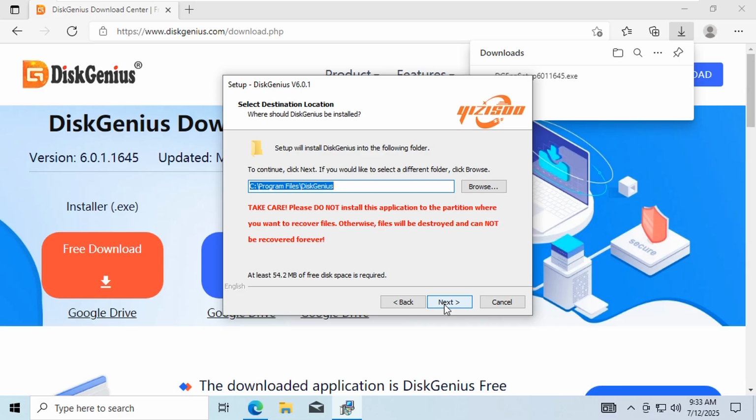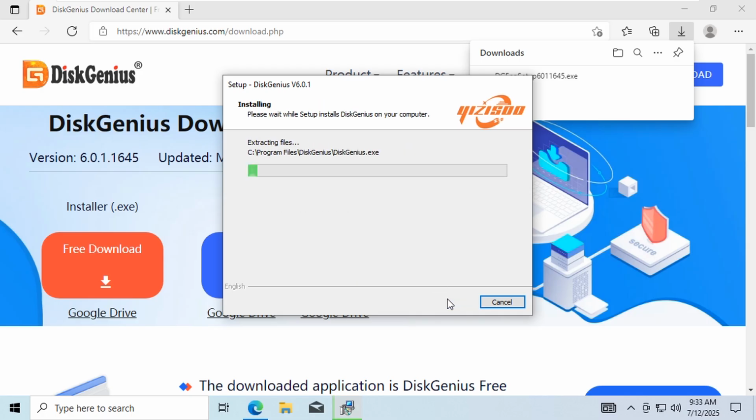You are presented with this warning because DiskGenius has data recovery functionality. We are not recovering deleted data, so this is irrelevant to us. Click Next. Wait for the software to finish installing.